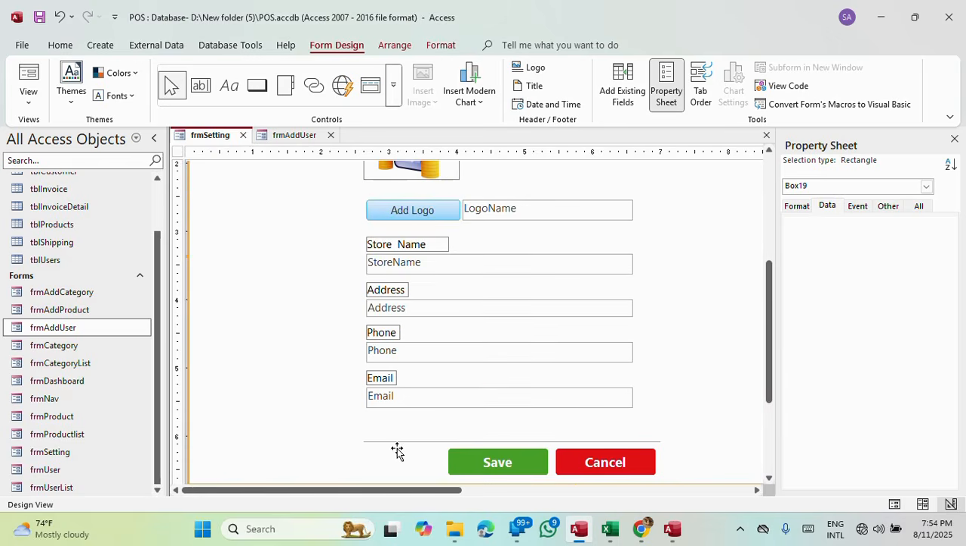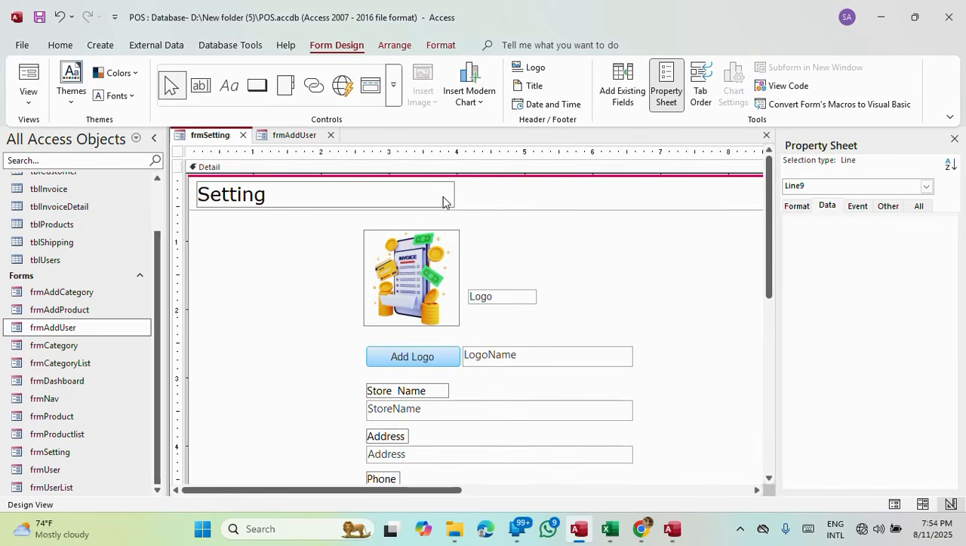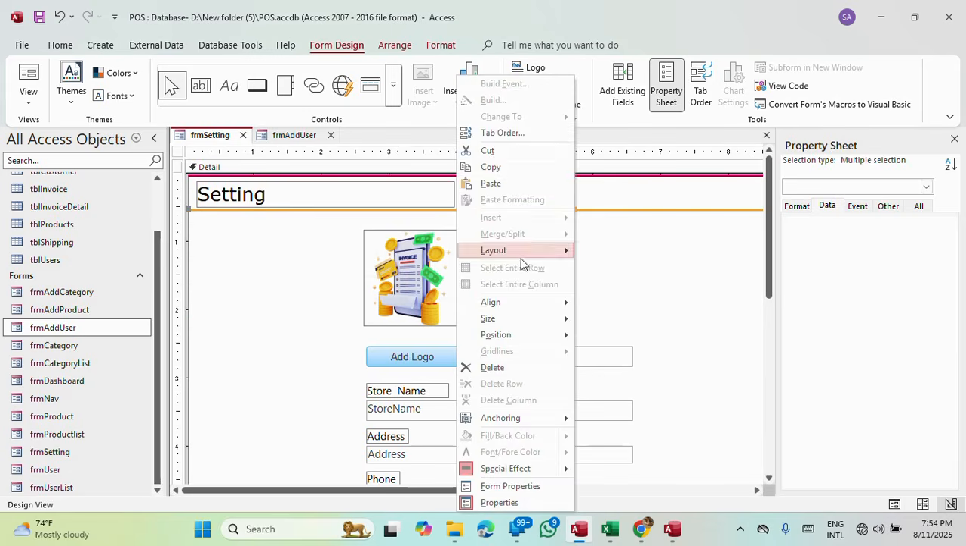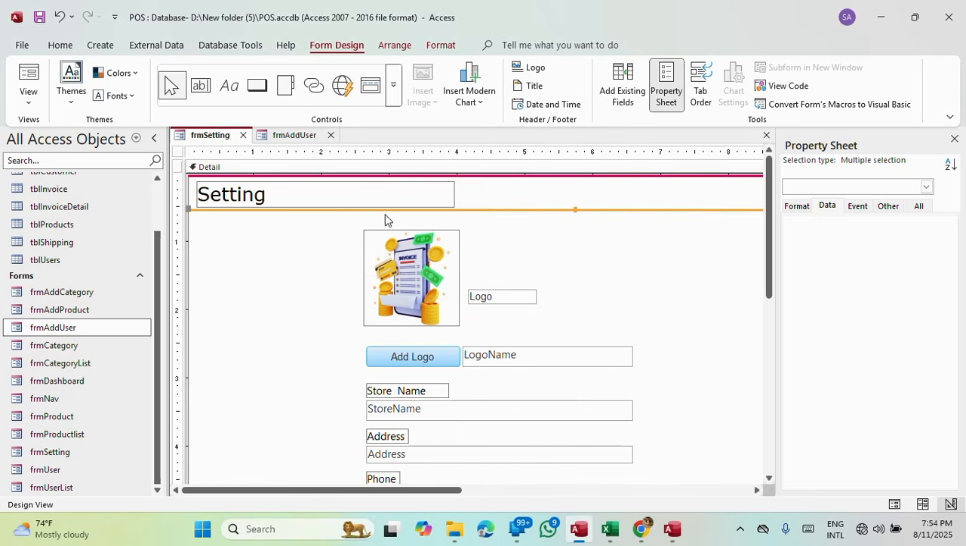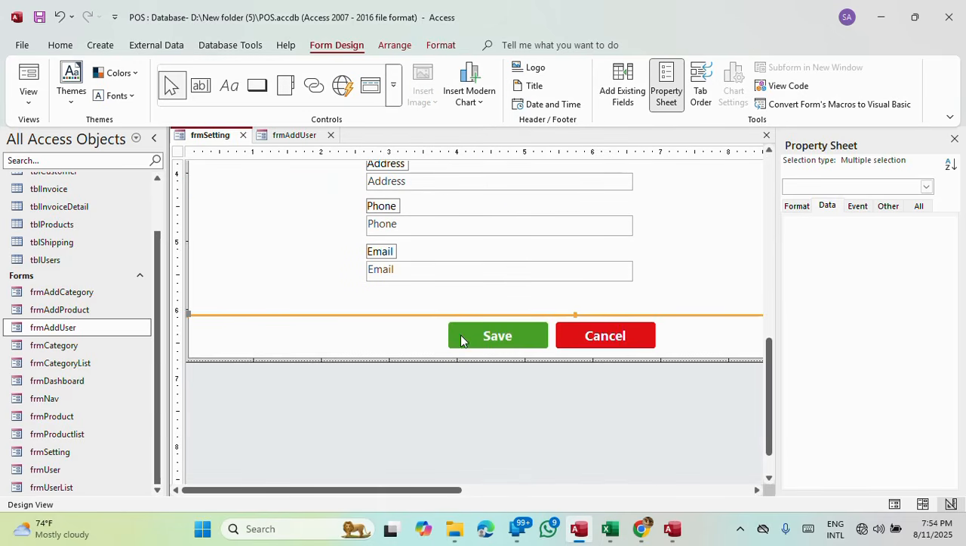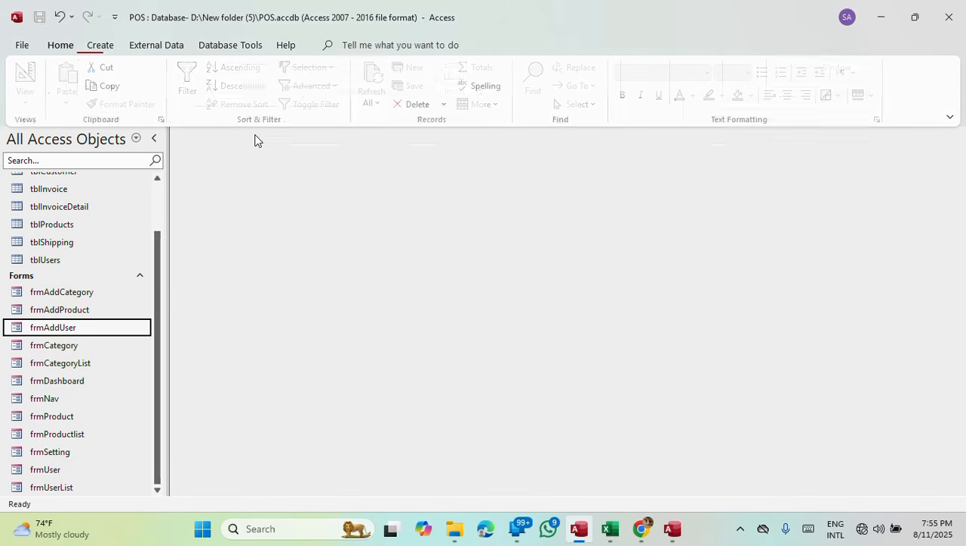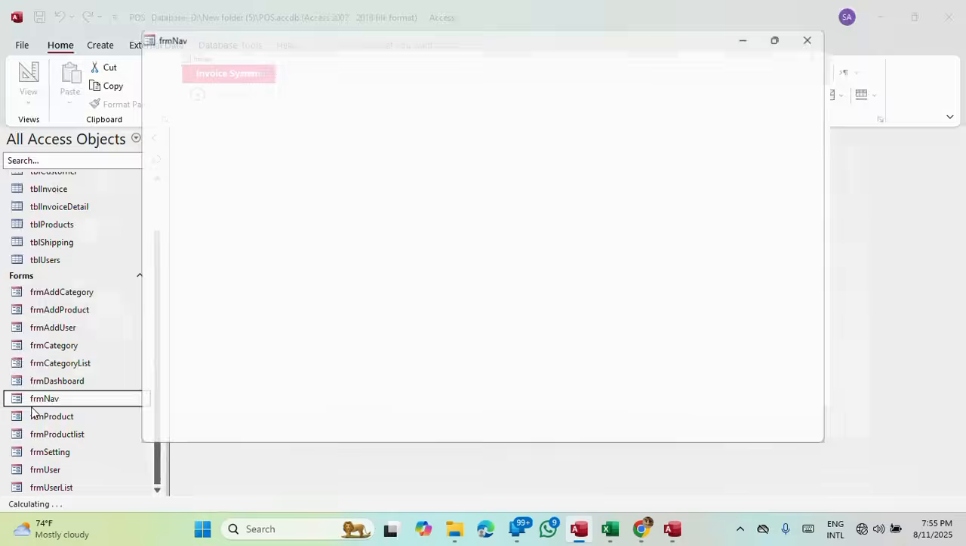Okay, select this. Sorry. Then I'll select this one. We'll align to the left. Then we will change the size to widest. Okay, so now let me close this, save. Let me close this one too. Then we open this and check it out.